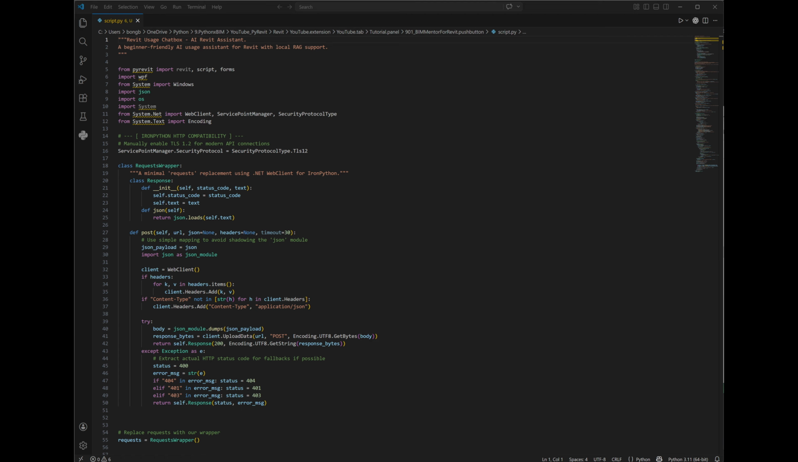When you are building AI tools inside Revit using pyRevit, you are usually running on IronPython. IronPython is fantastic because it talks directly to the Revit API, but it has a massive weakness. It's disconnected from the modern web. If you try to use the standard Python requests library to talk to OpenAI or Google, it will often crash.